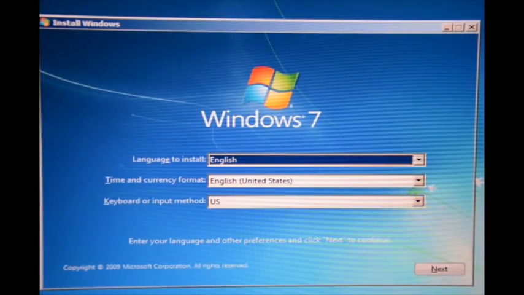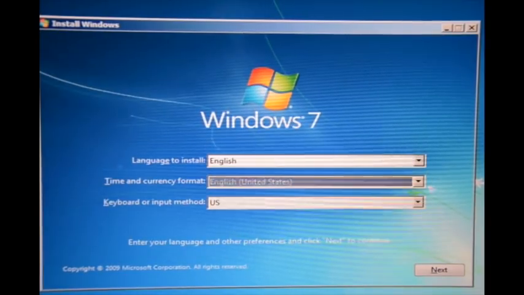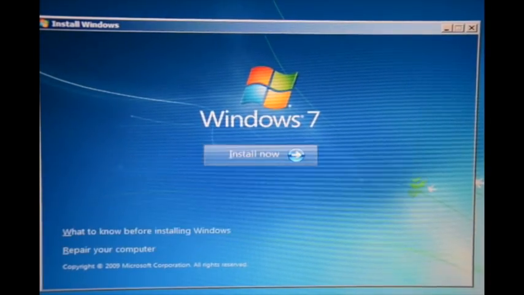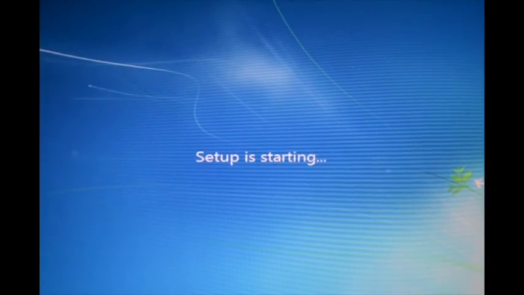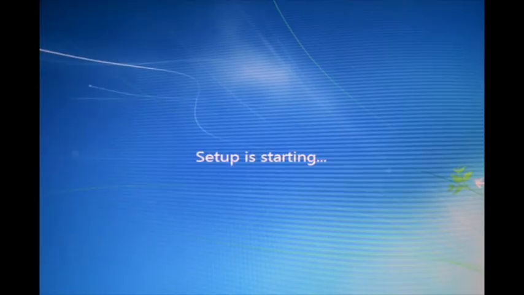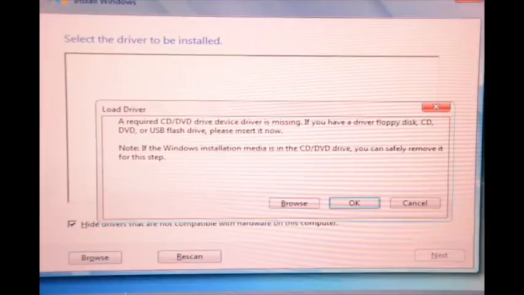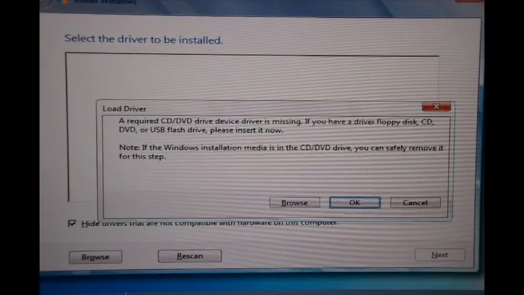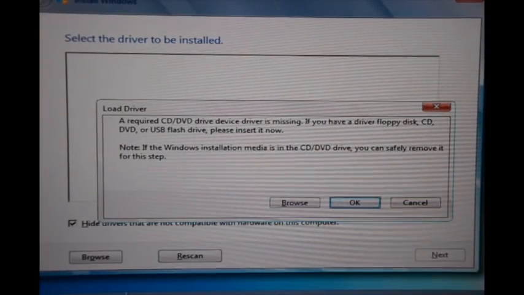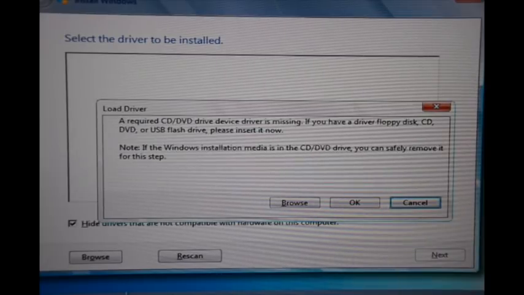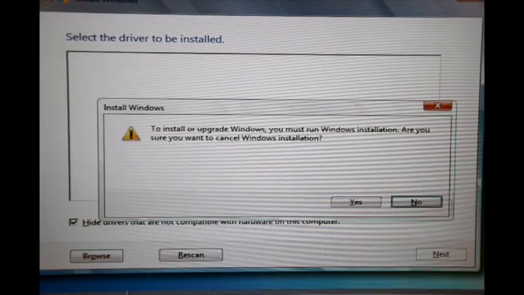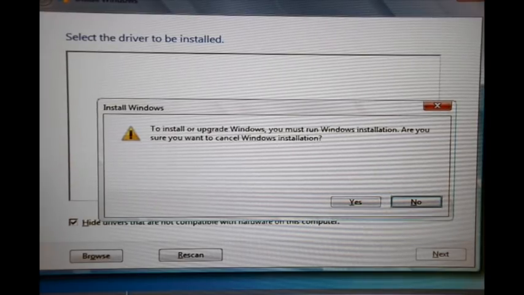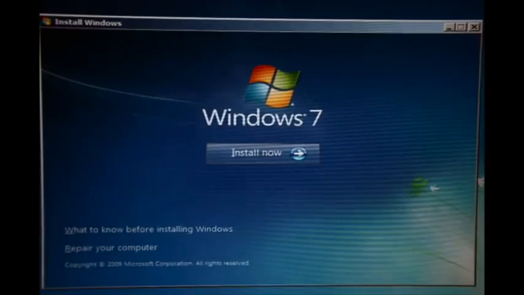Now I started the first step to install Windows 7 on my machine. Alright, now I'm installing Windows 7 on my machine. You see, I got this problem. Now, in order to fix this, what you need to do is first of all press cancel, then press ESC, quit the installation progress.